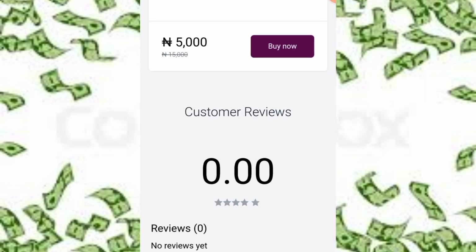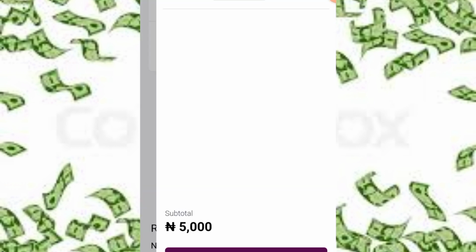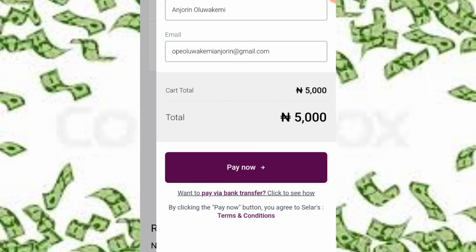Now, if you click on this, on this website, customers can drop their review. Or maybe they like your product or anything. If you click on this buy now, this is where it will land you. You click on checkout. Now this checkout, these are the details that are only required from you. Now this is how we generate our email.